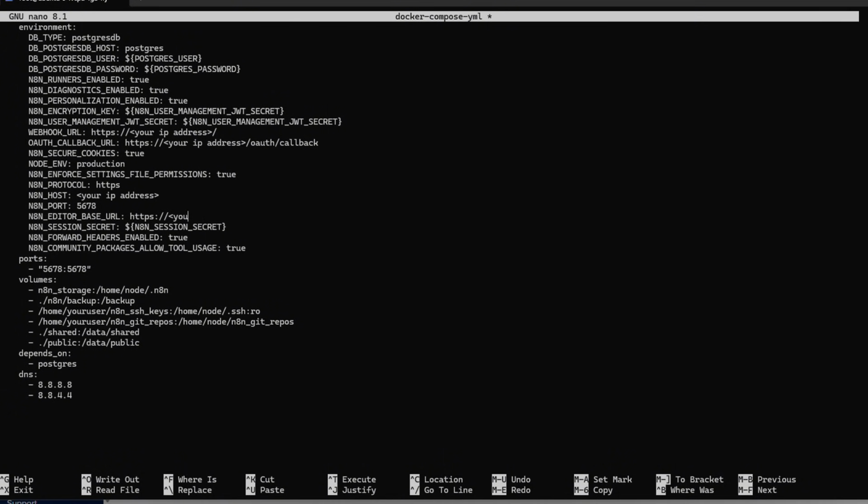Now go through the Docker Compose file and find all the places where I've marked it as your IP address. Replace each of those with the actual IP you just copied from your droplet. This ensures everything points to the right place when we launch n8n.